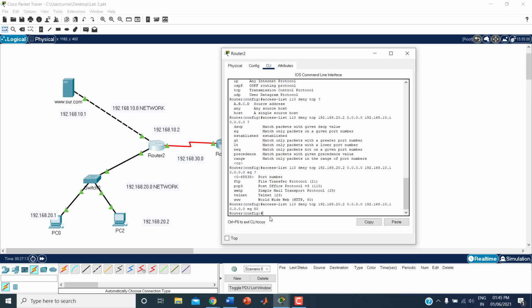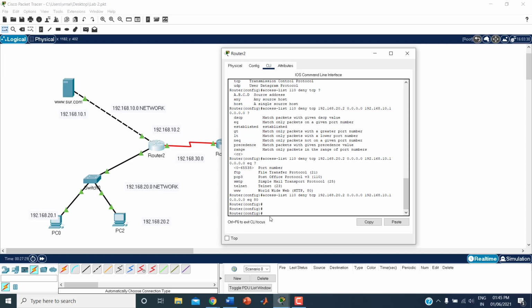So from 192.168.20.2, that is the source. Destination is sur.com. So if any packets coming from PC2 with TCP port number 80, I'm going to block. Now, what about the others?